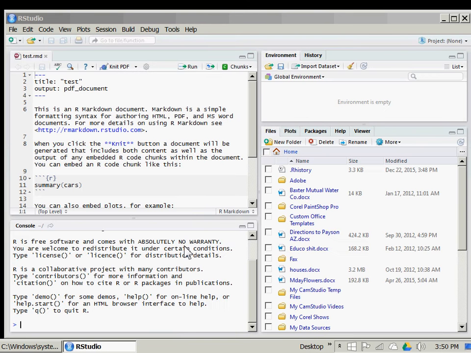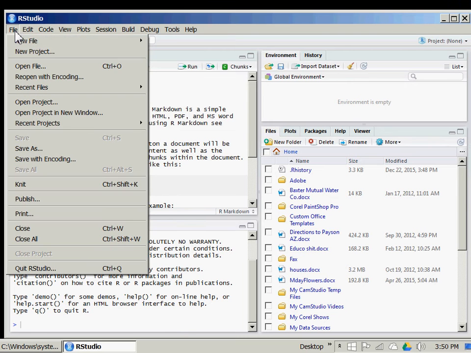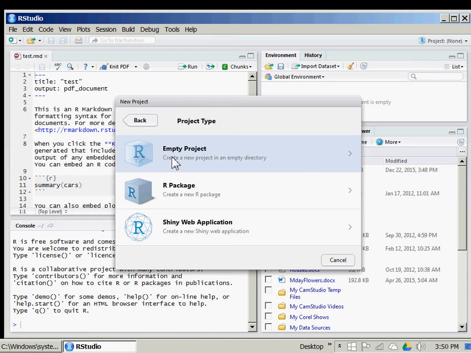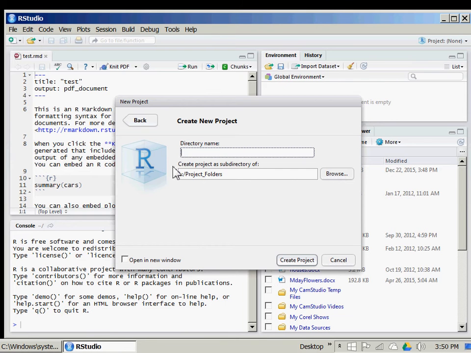All right, so here we have RStudio coming up. And to begin with, I'm going to do what we are going to teach everybody to do in the class, which is to start our operation using a project folder. This will allow us to keep all our files straight and our efforts straight throughout the class. So I'm going to go File, New Project. We're going to create a new project, and I'm going to say New Directory, Empty Project, and we want to create it as a subdirectory of our project folders.